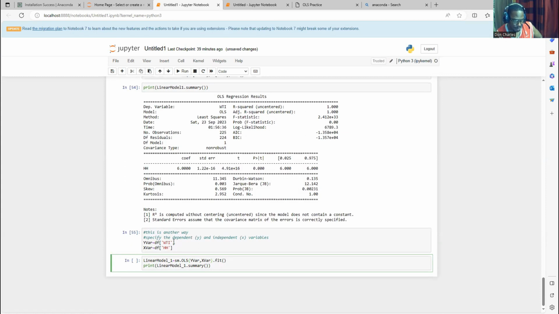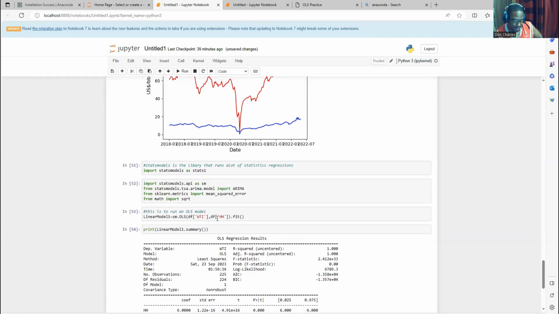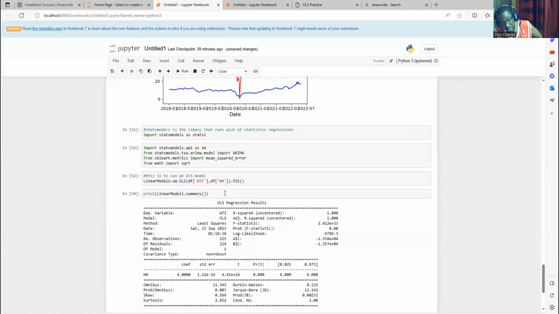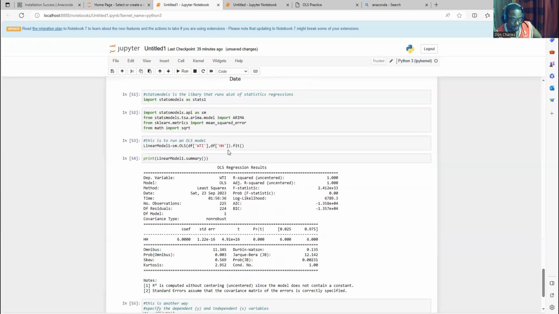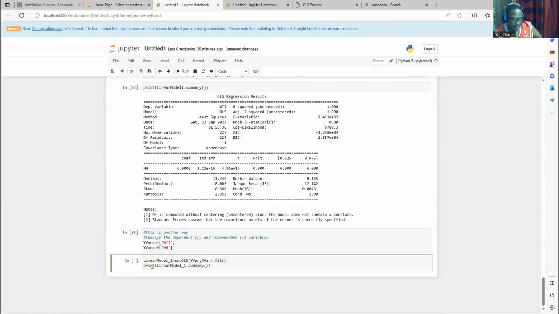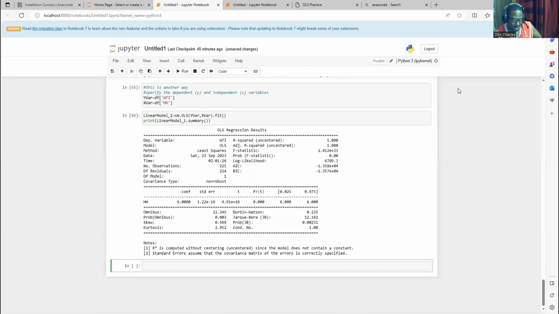So you can specify the y variable and then x variable and then run regression as the OLS on y variable and x variable, or you can run regression like this, and then you can actually put in what is your y variable and then put in your x variable, which is very practical because you could change around. You could make Henry Hub the y variable. I can make WTI the x variable, and then run regression. Next part of the model is fit, and then print linear model summary. Same thing like up here. Run. Same results.